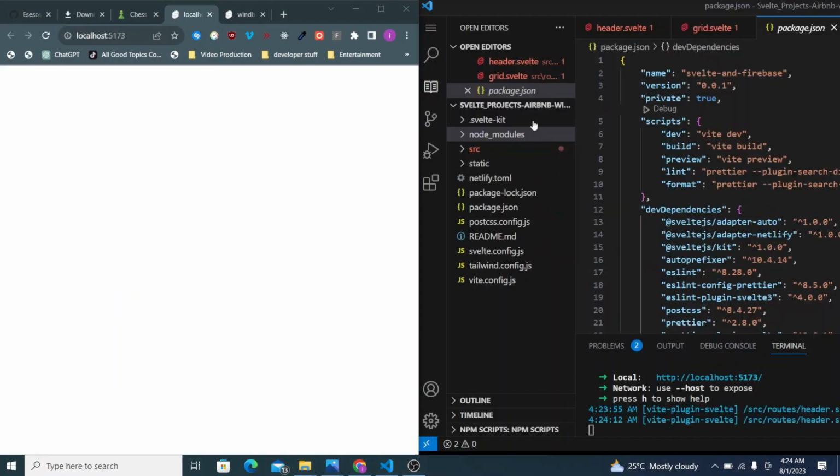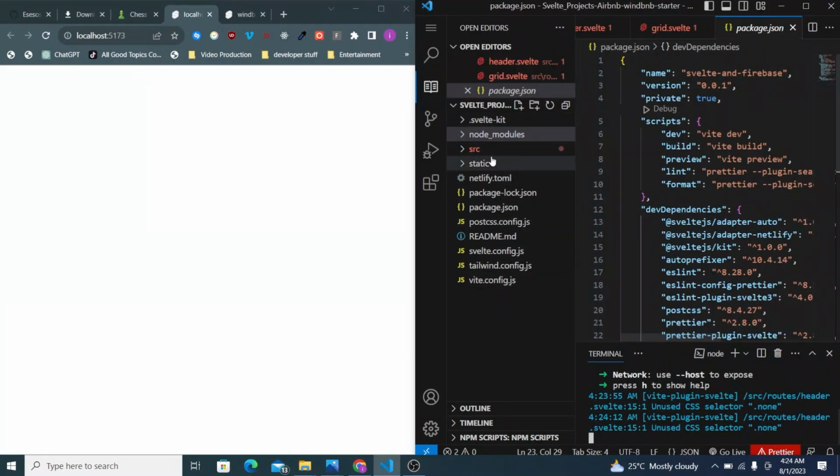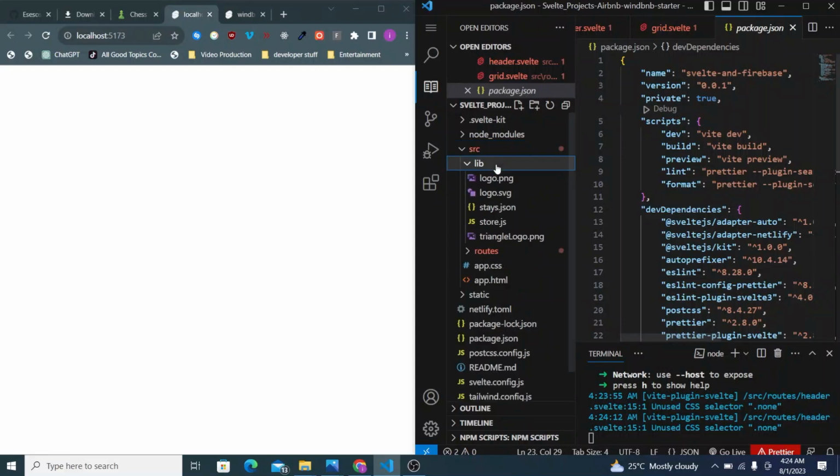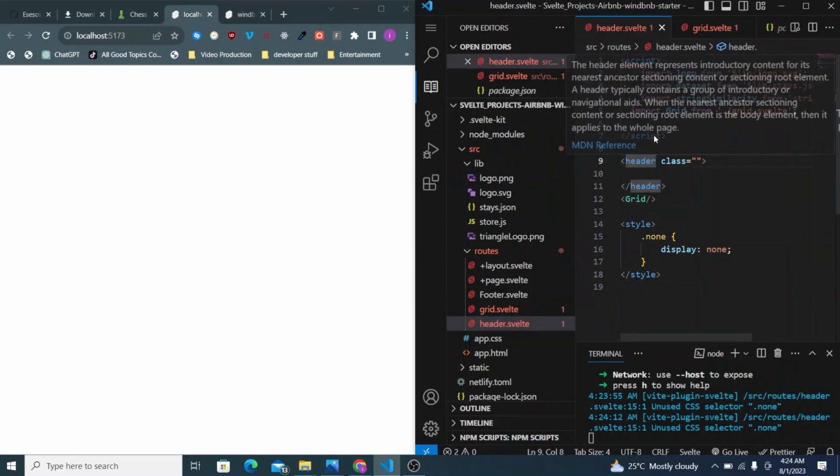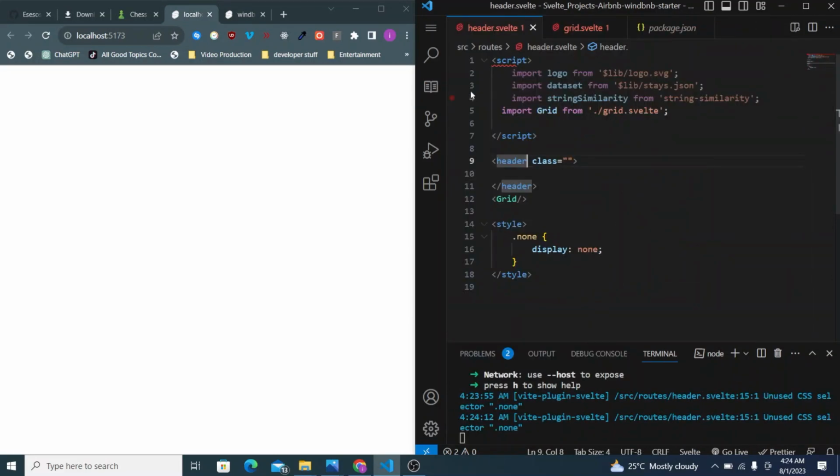Okay, now we get a blank screen. We're building this mobile first. So what that means is that we're building the mobile side of the website actually first. So let's come to the routes. Let's get started. We're going to start with the header. I want you to notice that the header is actually the hardest part of this website, not the grid.